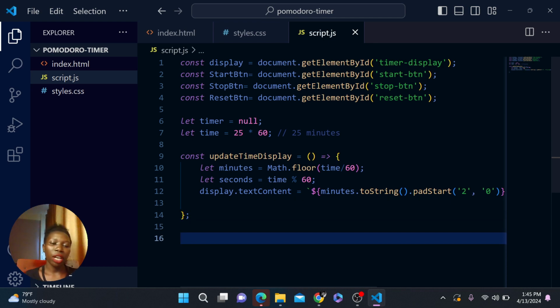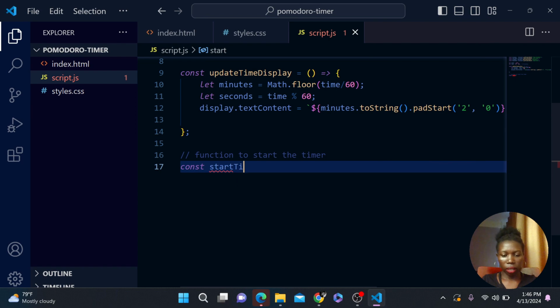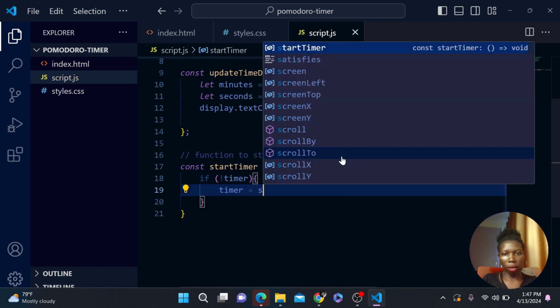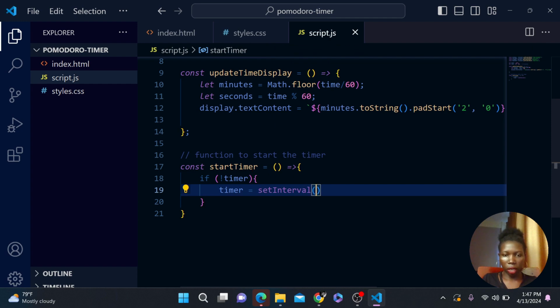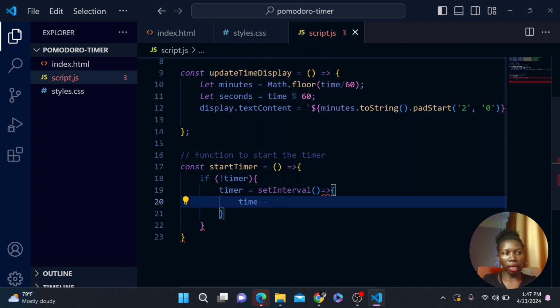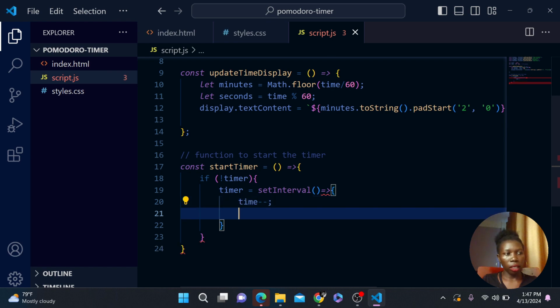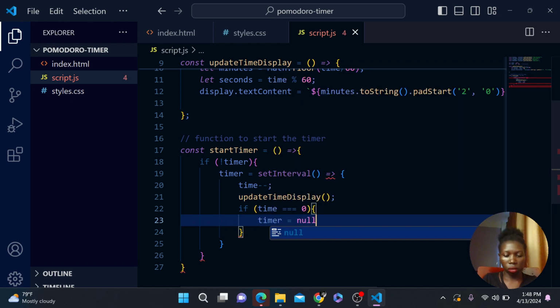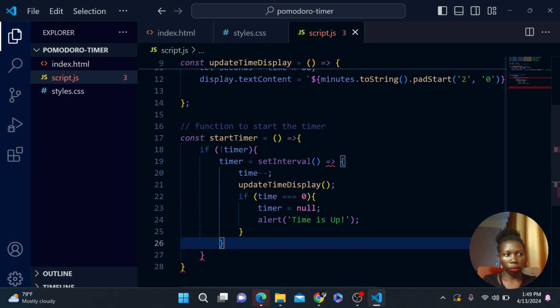So the next thing is we are going to start the timer. So we shall create another function to start the timer. So let's say const startTimer. Also we shall use an arrow function. So we shall say if not timer, we set a time interval. It's a function, setInterval function. Then we set time minus minus, which will subtract. And then we shall call the updateTimeDisplay function, which is right here. And if time equals 0, we shall set timer equal to null. Then we send an alert. Then here by 1000. So this is the interval.